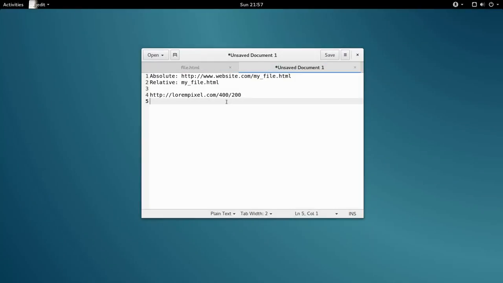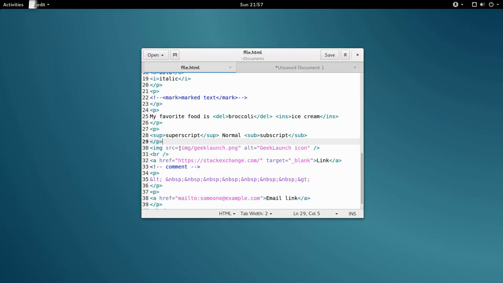There are two kinds of URLs that we use in HTML. Absolute URLs, which have a protocol because they point to an external file, and relative URLs, which don't have a protocol because they point to a local file. When we learned about images and links, we used a relative URL for the source attribute of the image tag, but an absolute URL for the href attribute of the link tag.